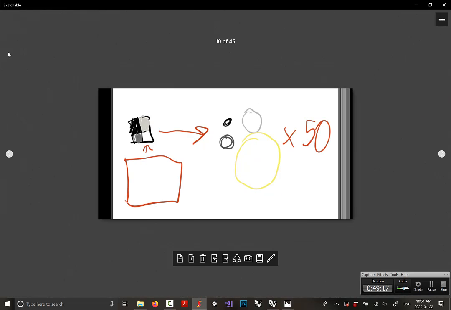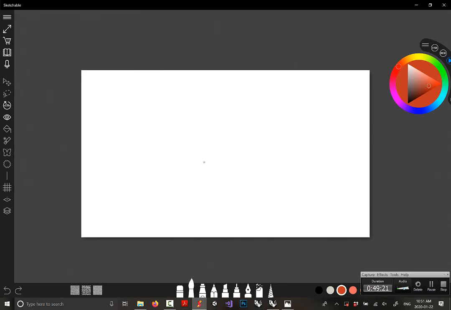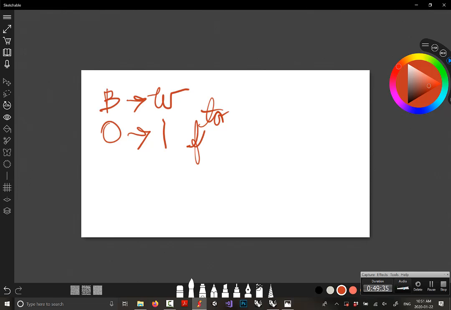If you were going to diagram your intent for flipping the values afterwards, you could simply do a diagram that says black goes to white, 0 goes to 1, and then to flip, you would just say black goes to white, 1 goes to 0. Something like that, right?